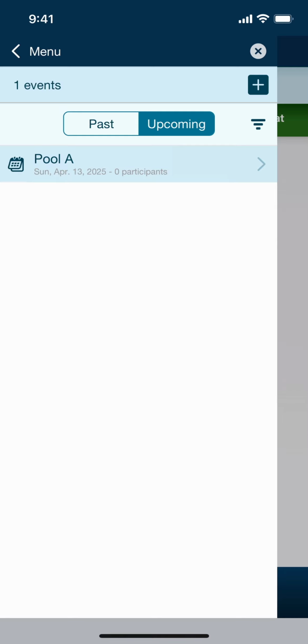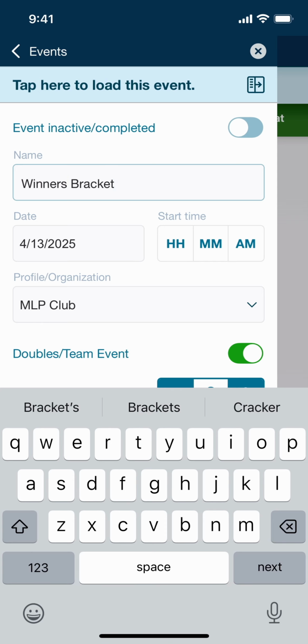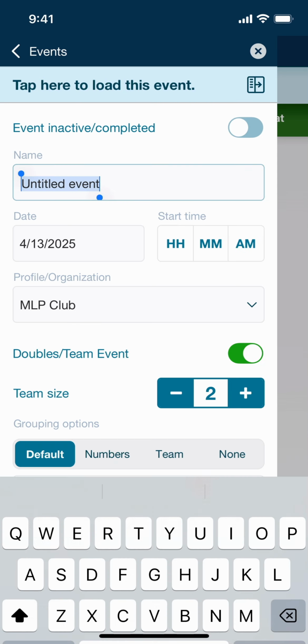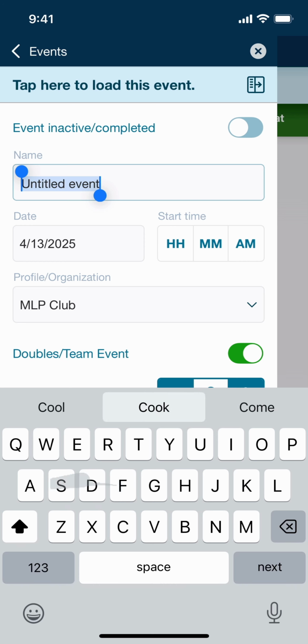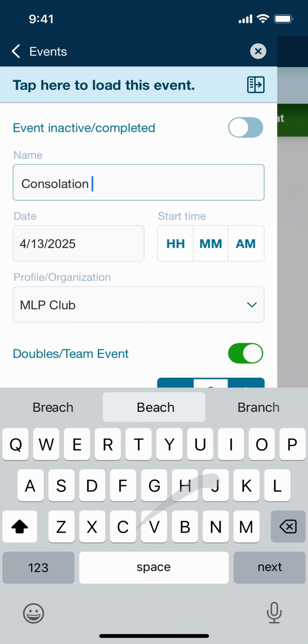You can take the top players from A and B, combine them. You'll end up having, for example, a winner's bracket. Let's put that here. So maybe you'll have a winner's bracket. Maybe you'll also have a consolation bracket. So this is what consolations, yeah, we'll put that there. Consolation bracket.